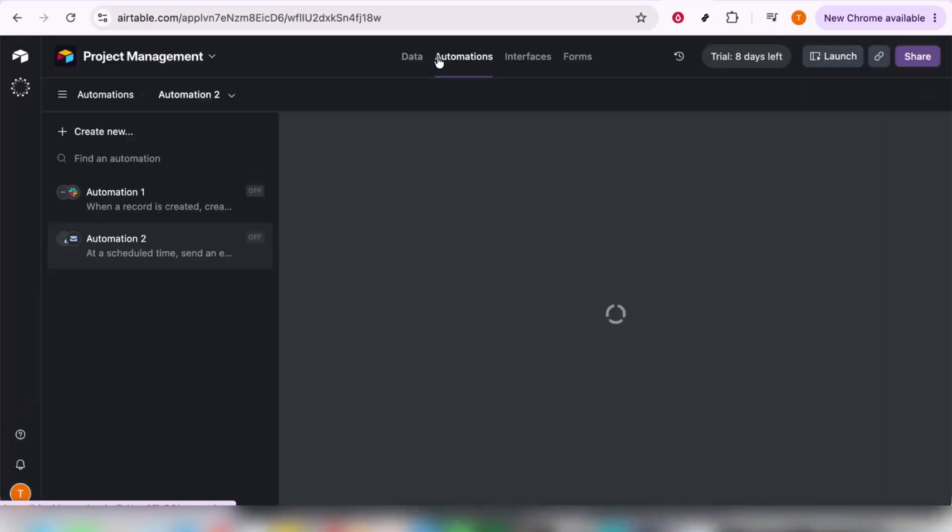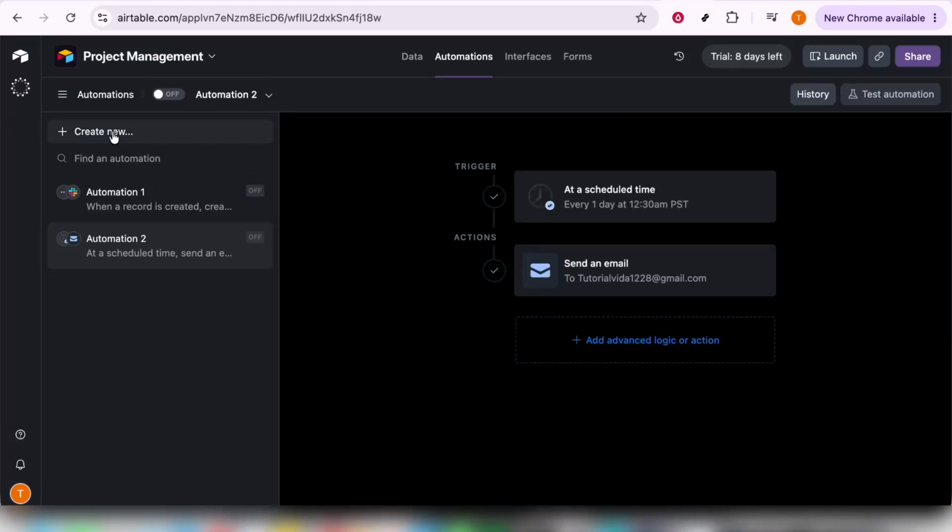Once you're inside your base, look toward the top area of the screen and click on Automation. This section is where Airtable keeps all of the tools related to setting up automatic workflows. If this is your first time using it, don't worry. Airtable is built to guide you through the process in a very visual and beginner-friendly way.